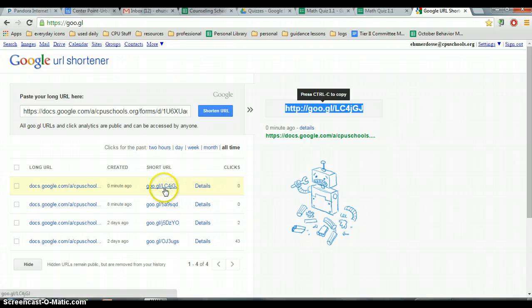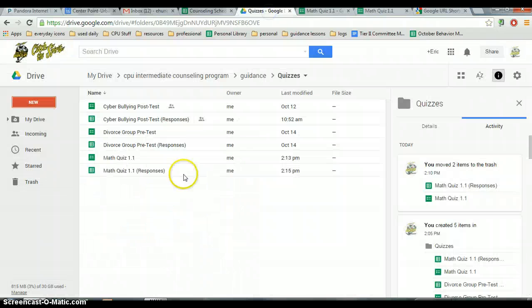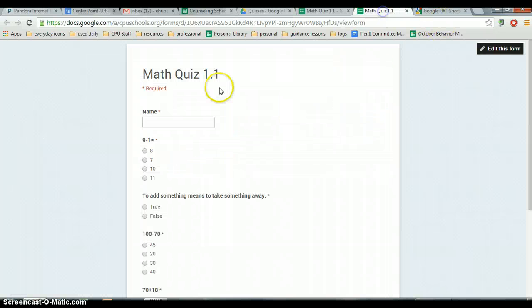And so students would type that in. And as long as you have your quiz shared with all of your students or shared with anybody who has the link, they will be able to get to this live form right here.